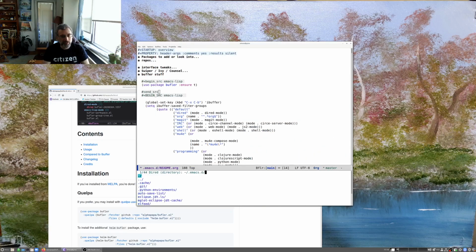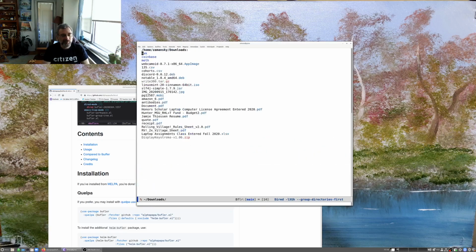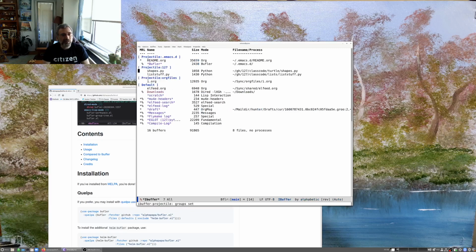Let's do another one. Let's do a dired of my downloads directory, whatever. But now if I do iBuffer, you know, we don't get anything special for these guys here.